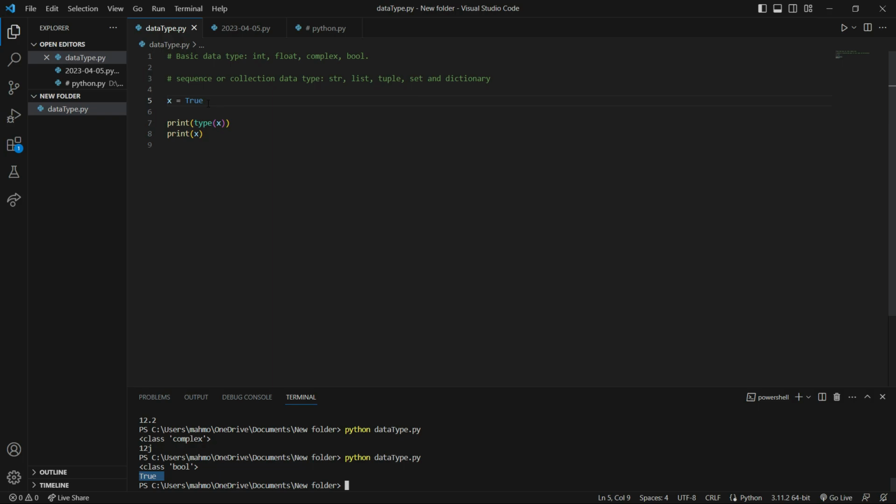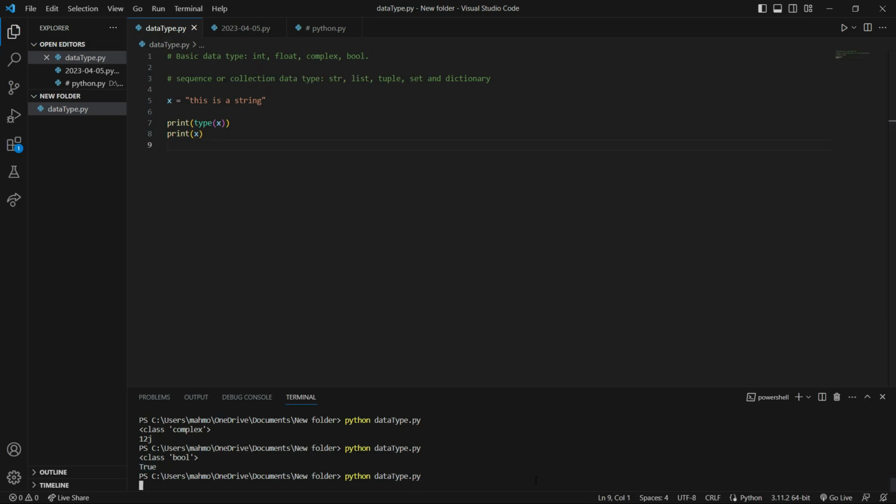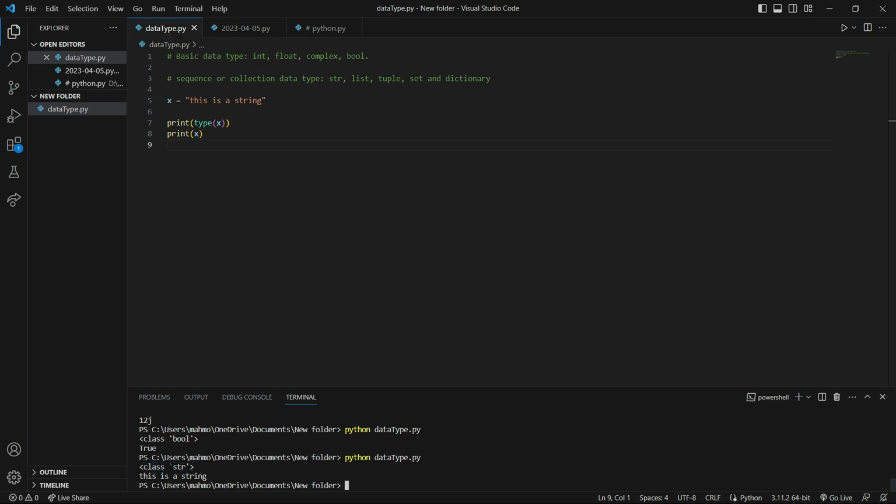So they are the basic data types, and the next type of data types are collection data types or sequence data types. For example, if I say x and I assign a string to that, for example, this is a string. So I assigned this string to this x. Now this is a string data type. The type of this x is string. If I save it, run it, there you go. Class is str. The type of this variable is string, and the output is that the value of this x is this is a string. So why is this a sequence data type? Because a string is a sequence of characters. Every character is saved in a separate block of RAM.